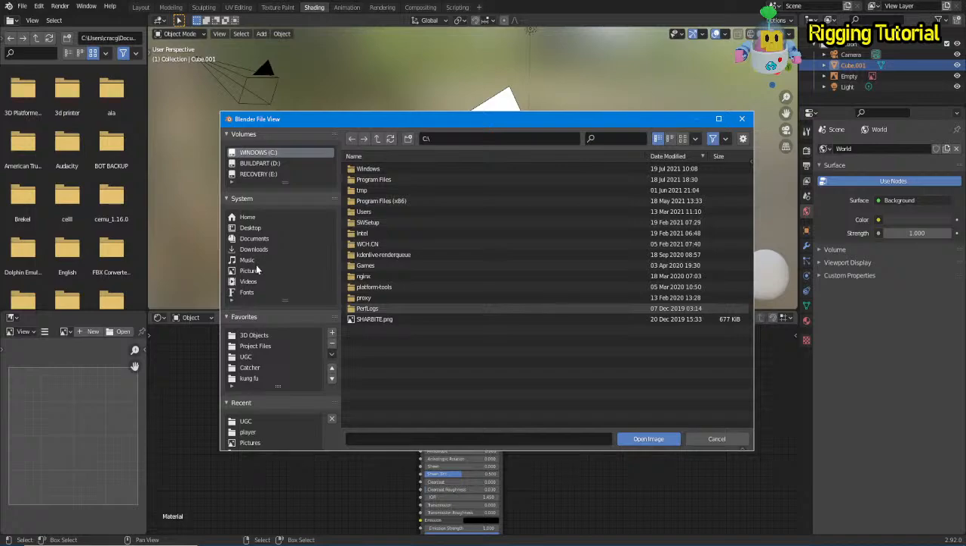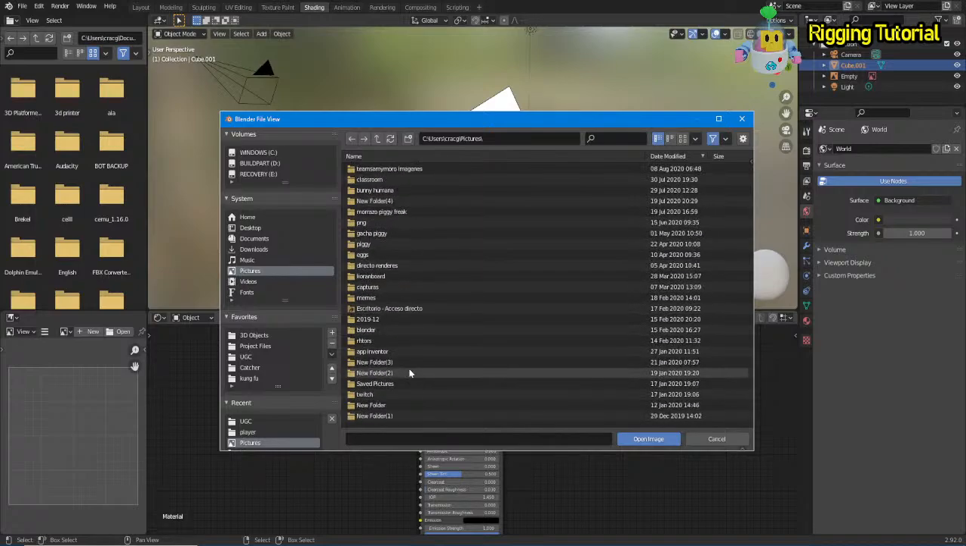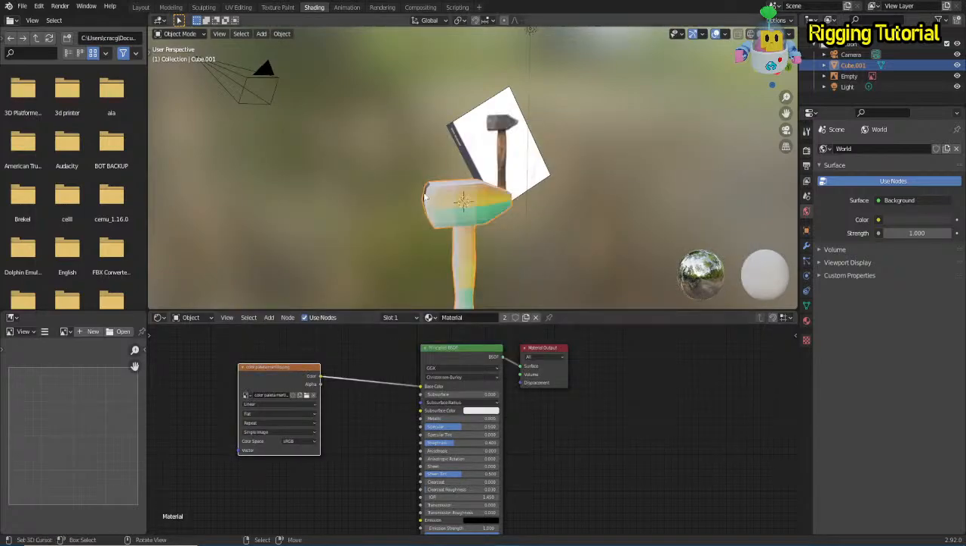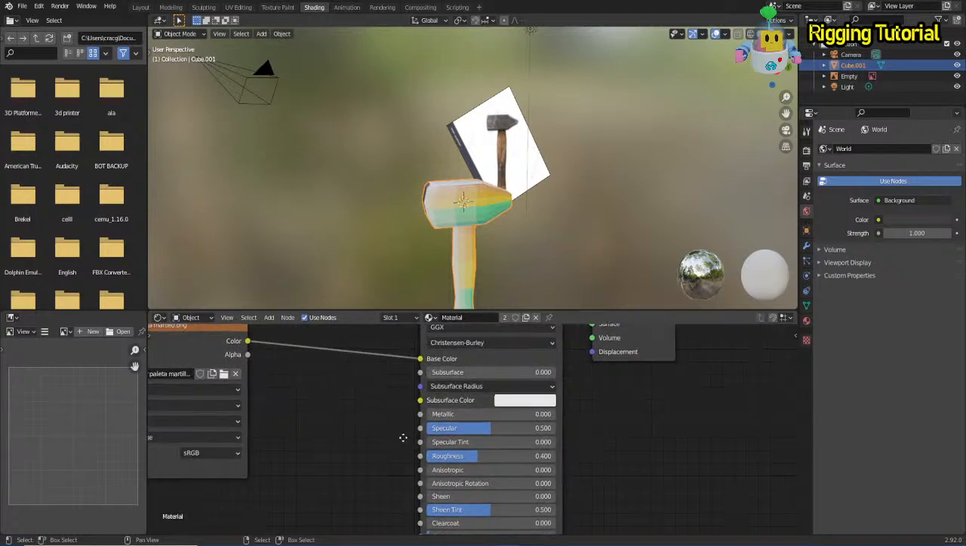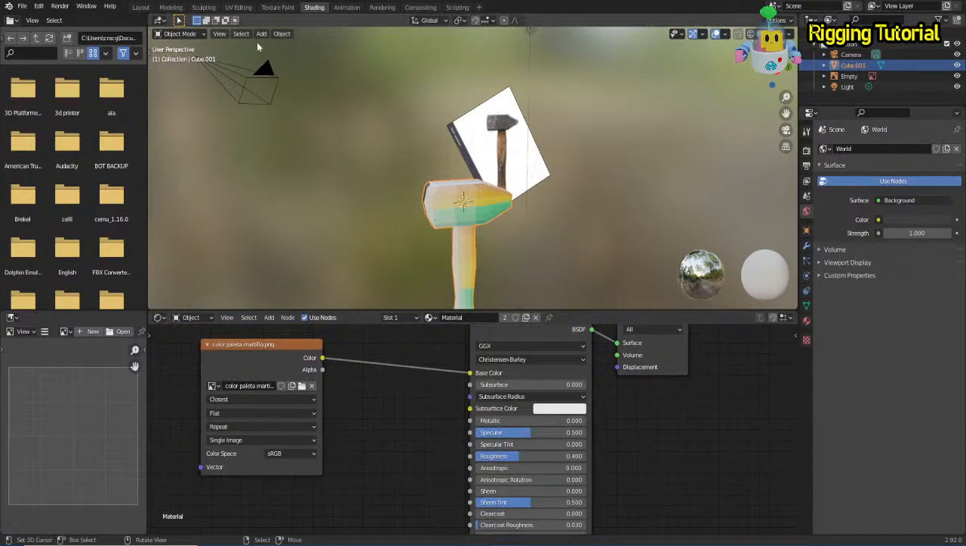If you remember, it's in pictures, and it's color paleta or something like that. So I look for this thing, a color paleta martillo, okay, hammer. So, and then you just select flat here, check. I'm going to select here to linear to closest, and that's it. So now we are going to paint this thing. No, we are just going to assign colors to this hammer.